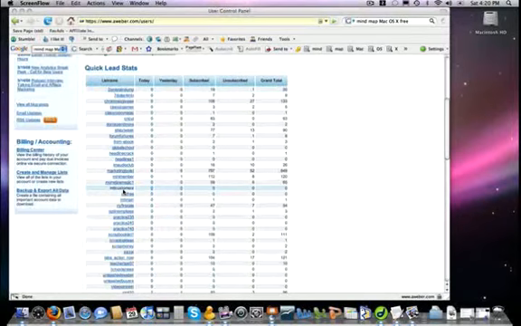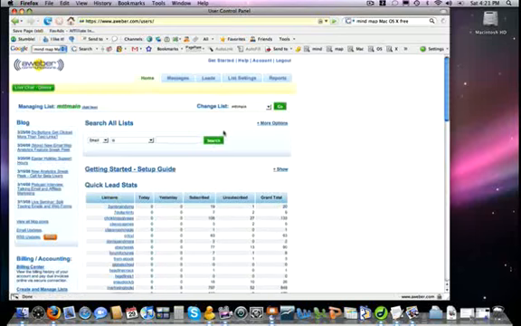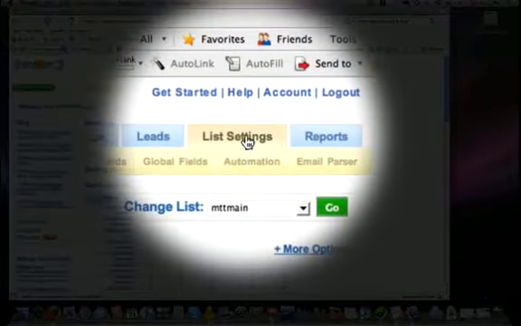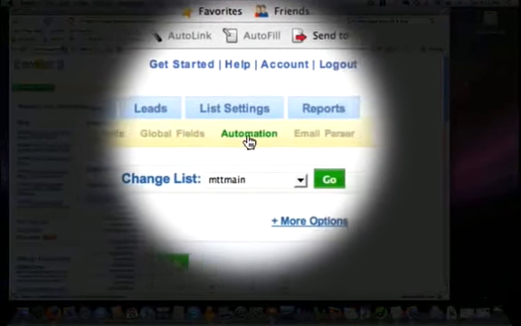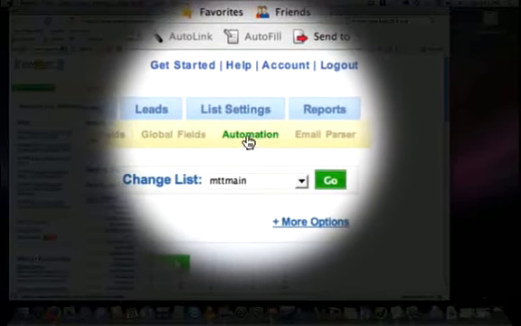Now, in order to set up this automation, we need to go to the list where we want the user to be subscribed to also. Not the one that they were already subscribed to or that they're already going to, but to the one that we want them to be added to automatically. So in this case, I'm going to go here to the MTT main list. I'm going to select it. And then up here at the top, we have list settings, and then there are several options underneath list settings, and one of those options is here, automation. Let's go ahead and click on that.